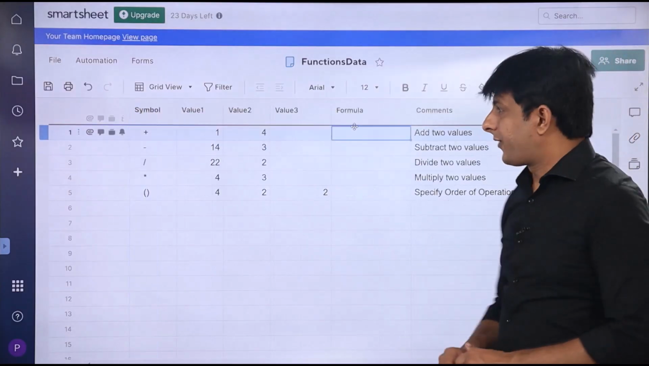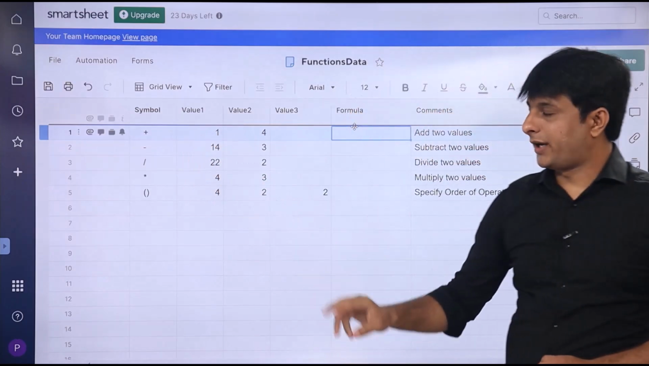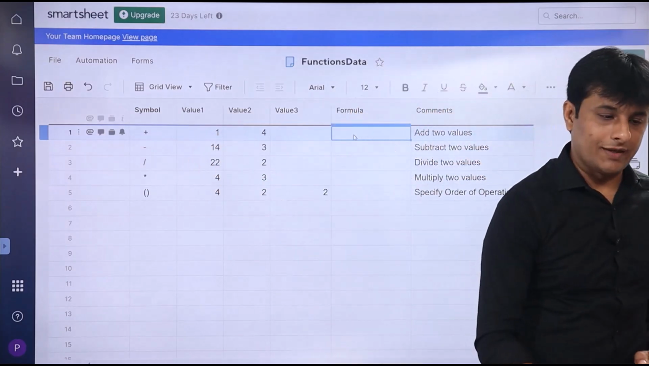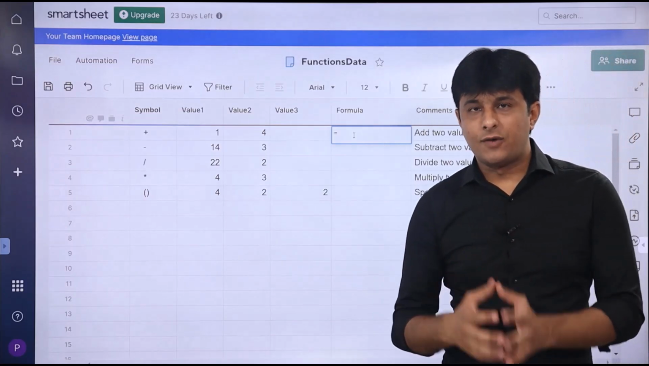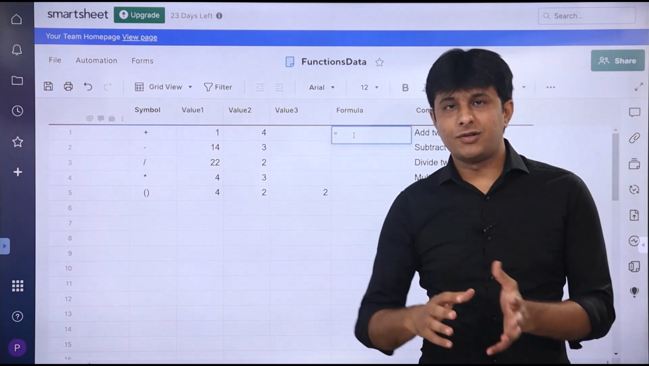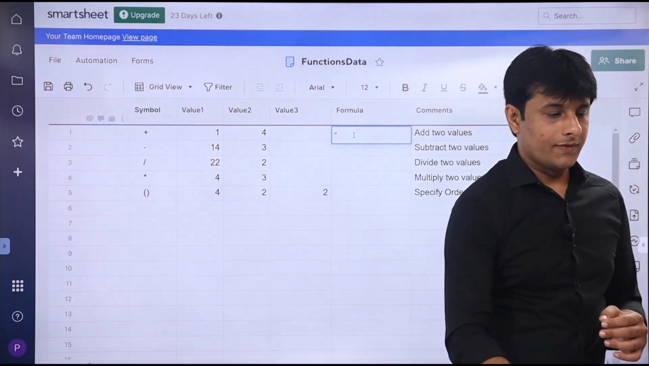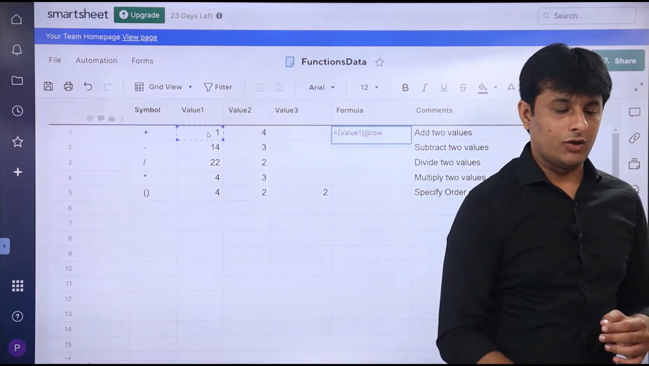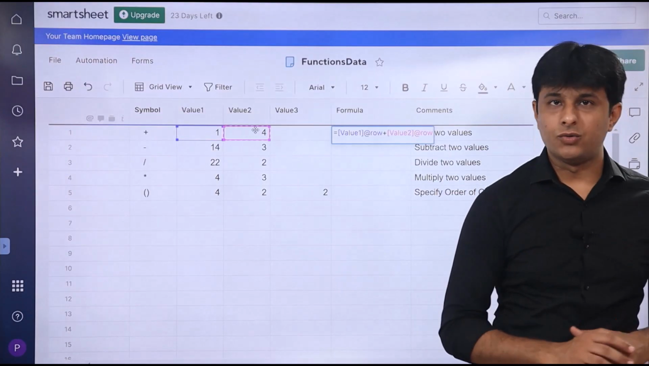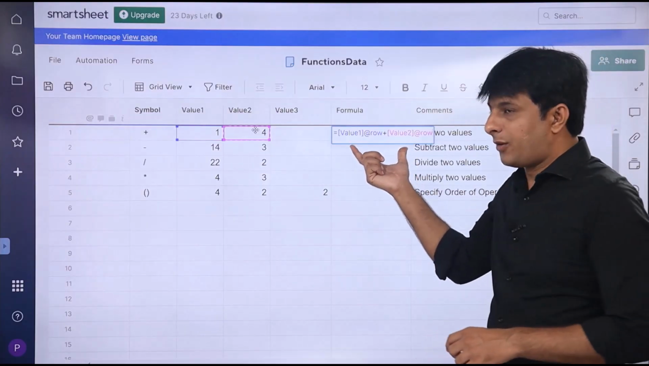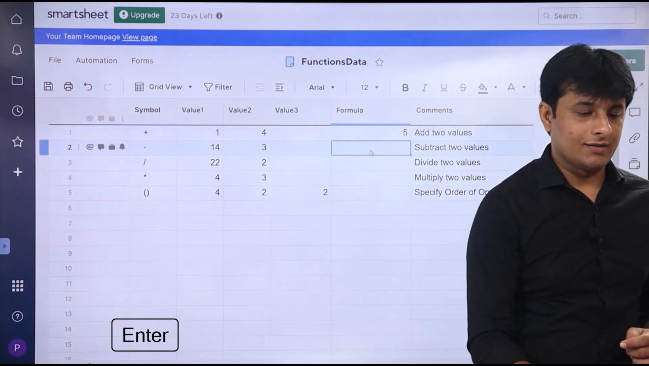Right. Now if I want to do an addition of two numbers, which are value 1 and value 2, how do I do that? I can just double click on this place and write equal to. Remember, equal to sum is a function. Equal to sum is a function defined by Smartsheet. But if you want to do a simple addition, equal to, and I can write this cell, value 1 at the row, plus sign from the keyboard, and I can select value 2 at the row. So this one is the formula and the equal to sum is the function. So I can press enter. This one is the sum.